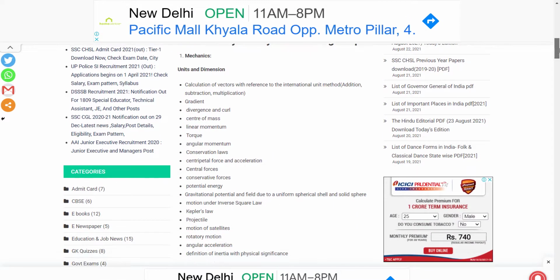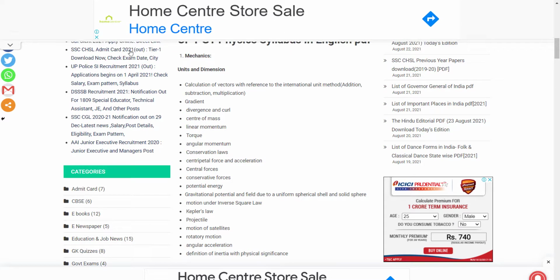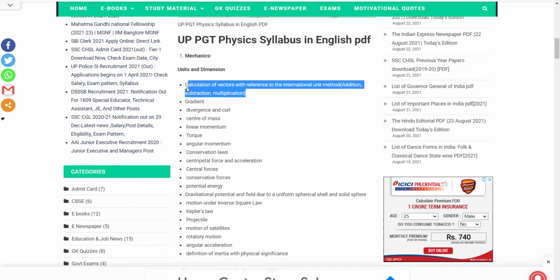So guys, this takes a lot of efforts to find the correct translation of each and every word, because this official syllabus is only in Hindi language. So it takes a lot of efforts to find the correct translation of each and every word in English.